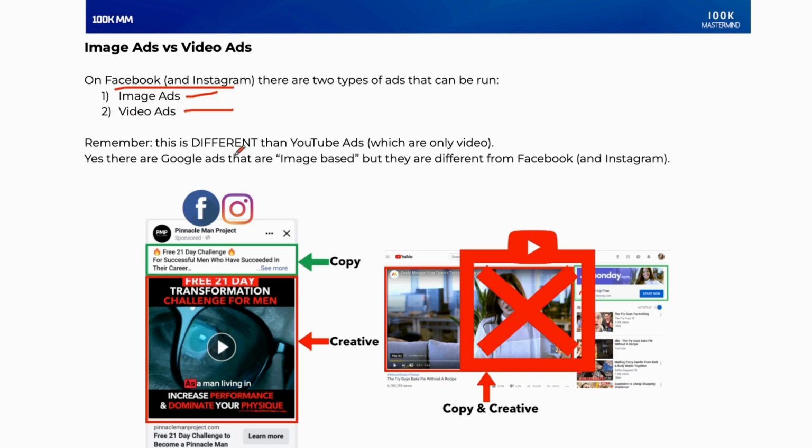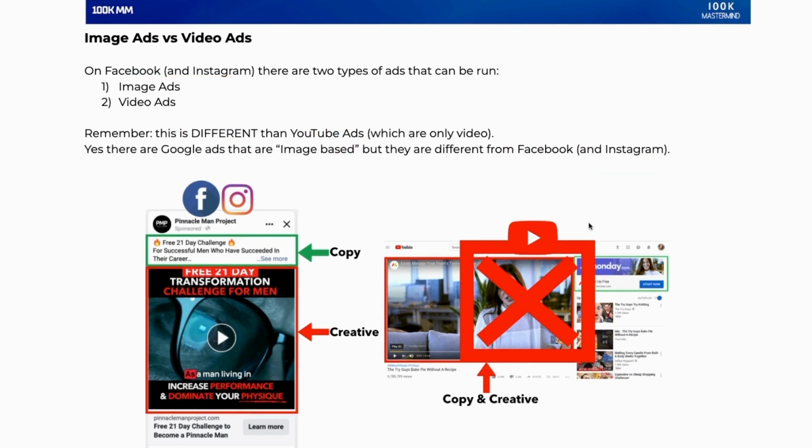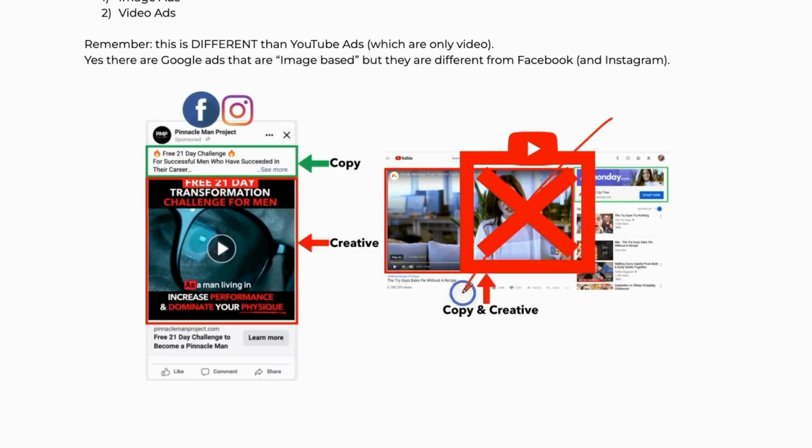And remember, this is different than YouTube ads, which are only video, okay? Just try to keep it straight in your head as you're learning all this. Yes, there are Google ads that are image-based, but they are different than Facebook and Instagram, so don't worry about the Google platform right now. All of the conversation we're about to have is specifically about the Facebook and Instagram platform, even though there might be some overlap with Google. Putting an X on this, we're not focusing on it right now. We're focusing over here on Facebook and Instagram.